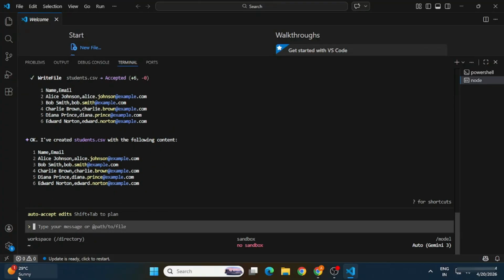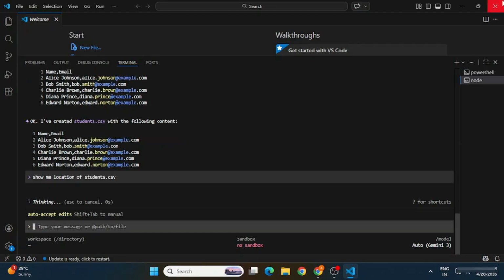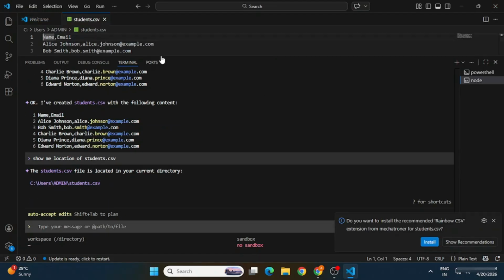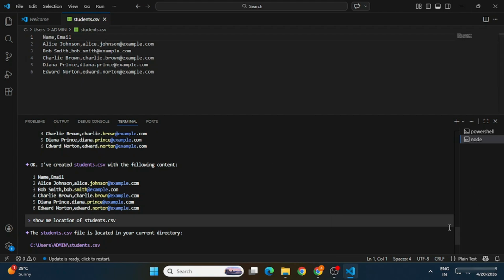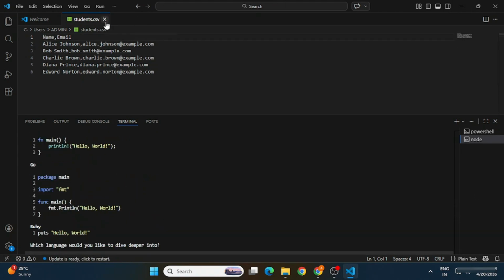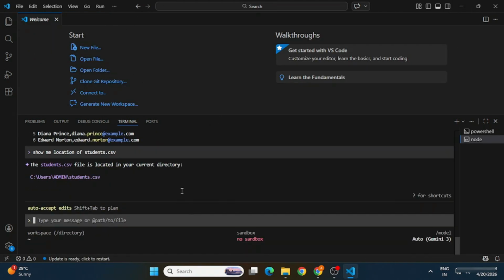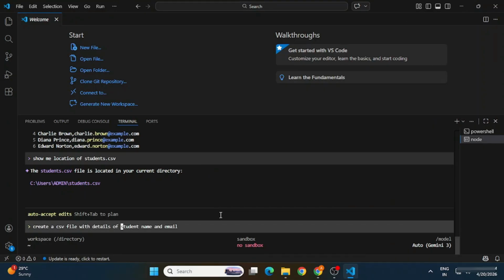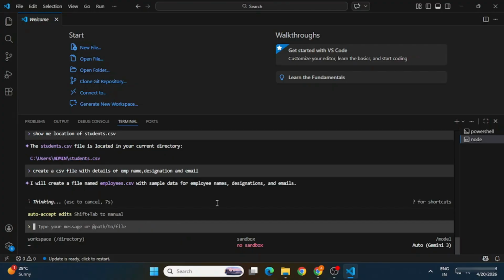Similarly, I can create another CSV file. So I'm just creating one for employees with whatever columns I want. I've just provided that, and you can see it's doing that, right? So that means your Gemini CLI is working properly. If you want more details on this, you can go to the Gemini CLI website and you can just check out the cheat sheet of Gemini CLI.